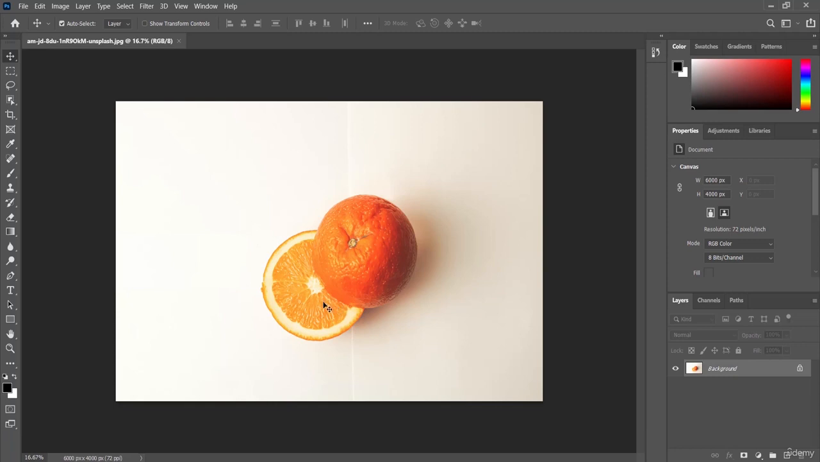To apply the drop shadow to this orange, we have to unlock the layer first. Here is the layer panel, and you can see the background layer is locked, so we have to unlock it. For that you just have to click this lock button. Let me click it, and you can see the layer is unlocked and it's turned into layer O. And now we are going to apply the drop shadow for this orange image.